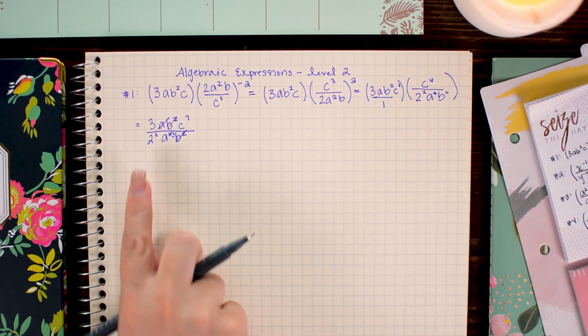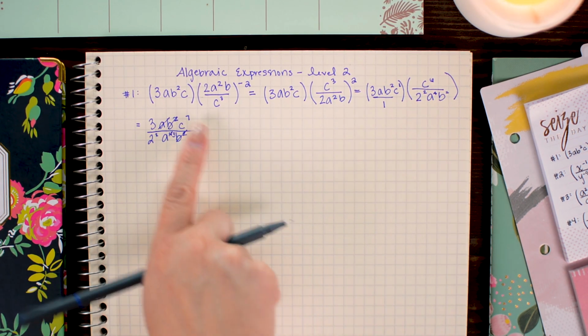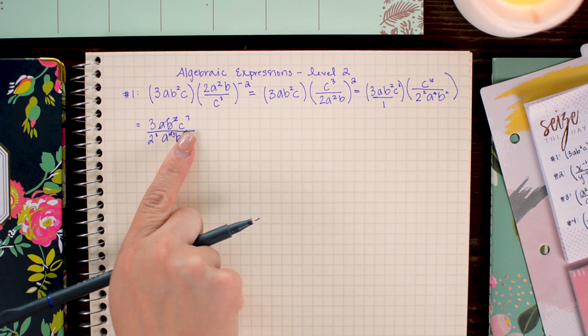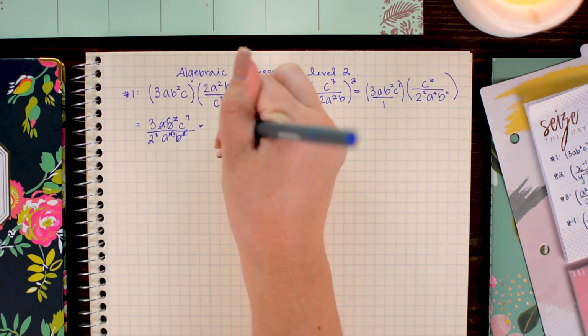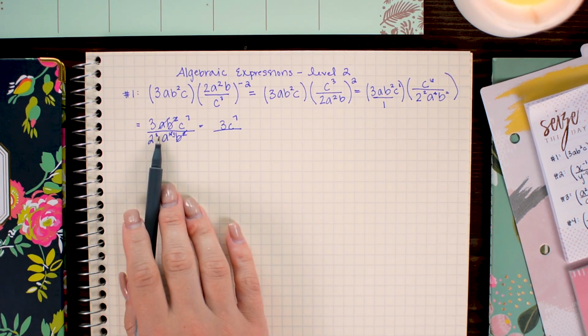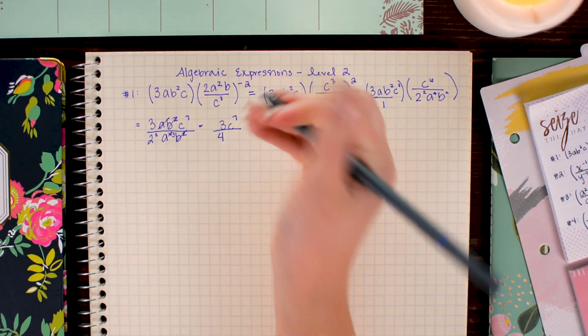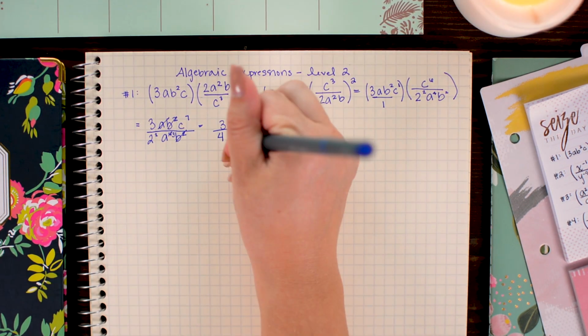The last step here now is to just clean this up. I have on top 3c to the 7th left. And on bottom I have 2 squared, which I can write as 4, and a cubed.